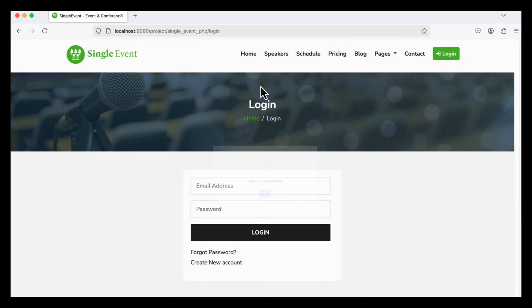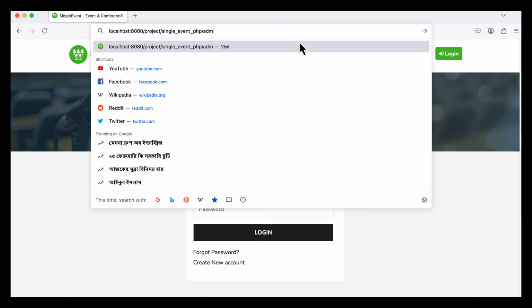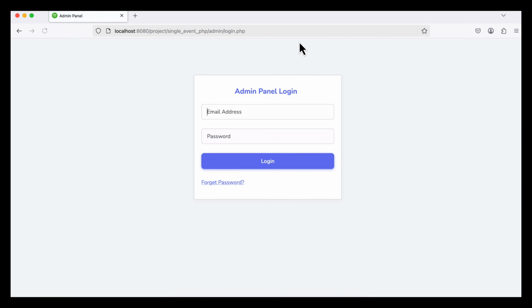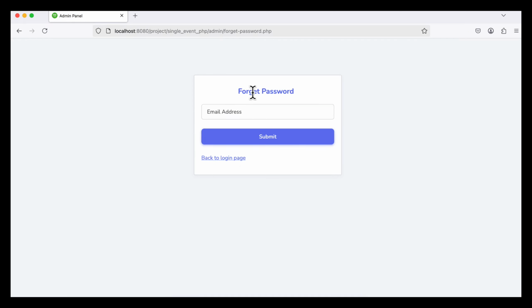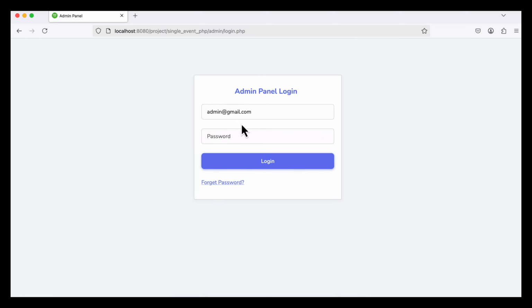Here you will see that in this system, if you write admin, it will redirect you to the login.php page, and here you can give the admin information. Here you also see there is a forget password option. If the admin forgets his password, he can reset it here. For example, I click here, he will be taken to the forget password page, and he will give his email and submit. Then a link will be sent to his email address from where he will be able to reset the password.